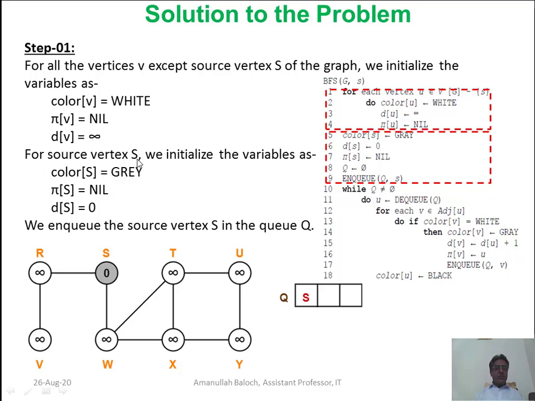And then for source vertex S, we initialize the color of S equal to gray, distance of S equal to 0, and parent of S equal to nil.